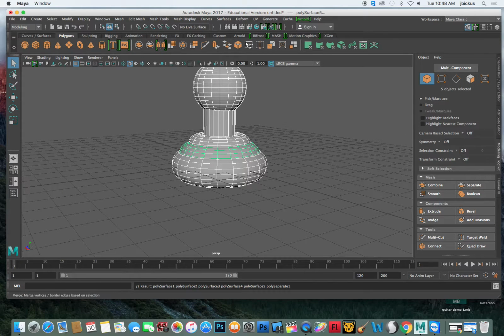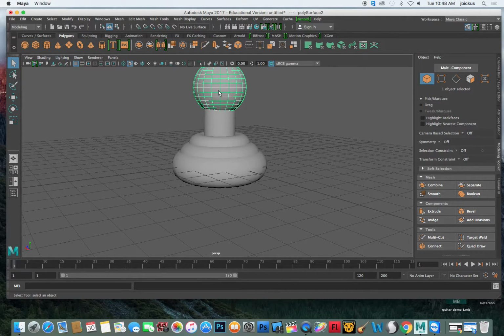You also have those options up top. I believe right here is separate. That's combined. Okay. So I think right now they're all separated. That's good. Let's see. One of the other things we want to talk about is how to smooth something.